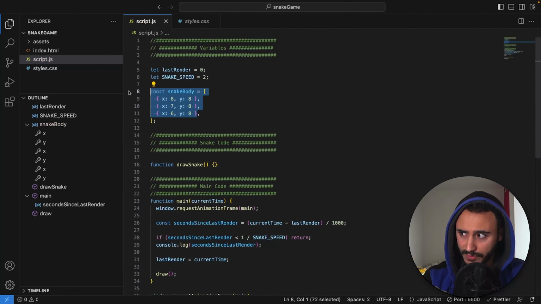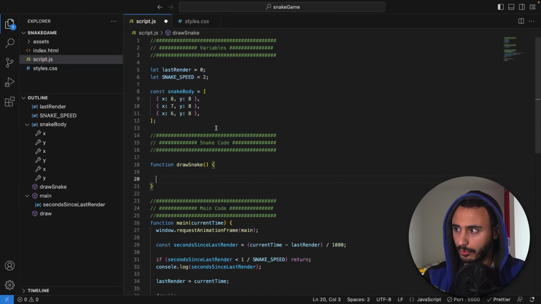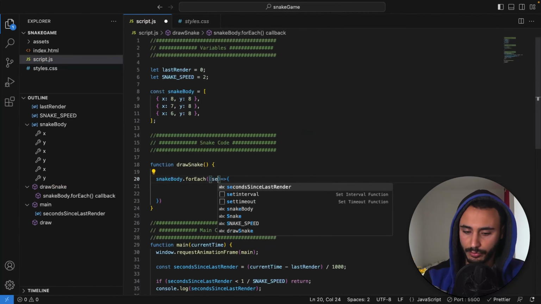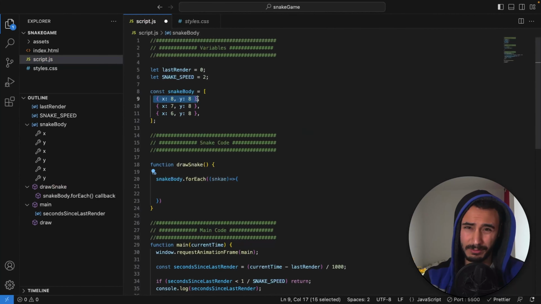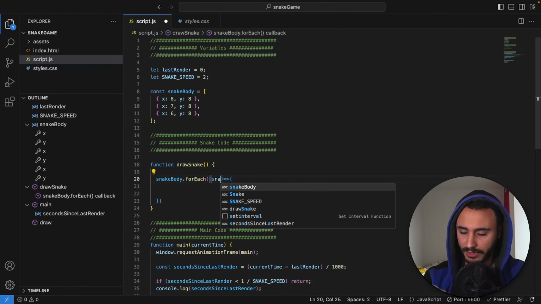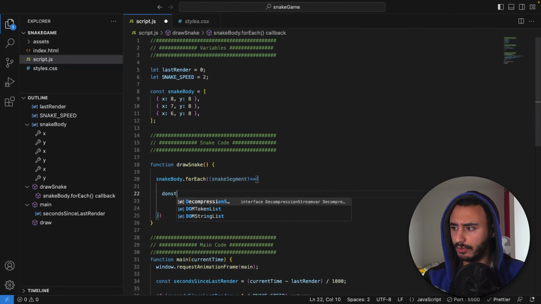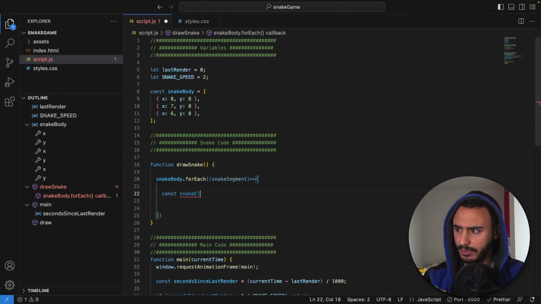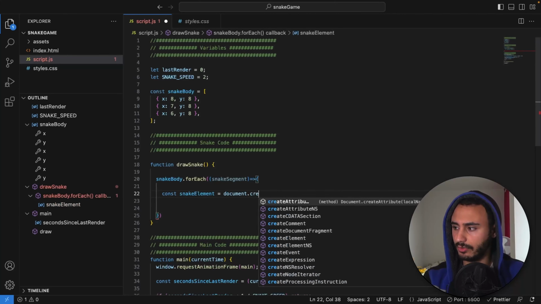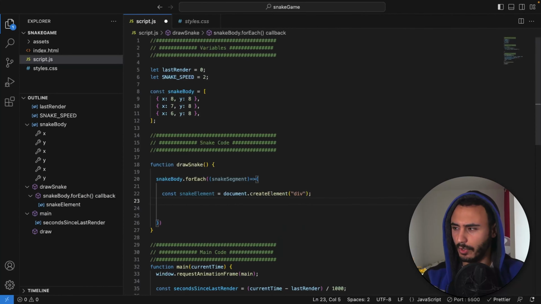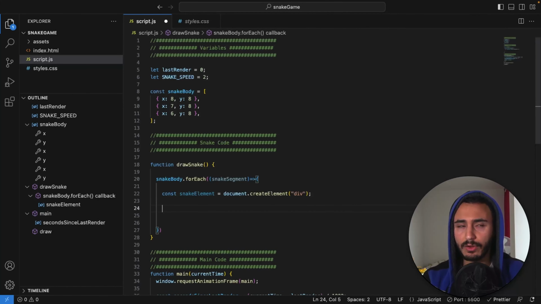Now we want to draw this snake body. To draw the snake body, for sure we want to loop into this array. So I'm gonna grab the array, use for each to loop into it, and we want to do something when looping. And for sure we want to grab each one of these, which is gonna be actually a snake segment. So I'm gonna give it the name of snake segment. Right now, if we think about it, what we want to do, we want to create a new element. So constant snake element is going to be equal document dot create element, and the type of the element is div. So we got a div HTML element. Right now, this element should be given some styles, so we want to see it.